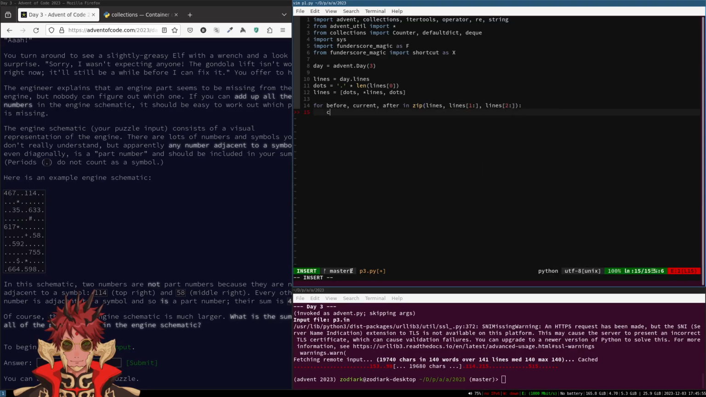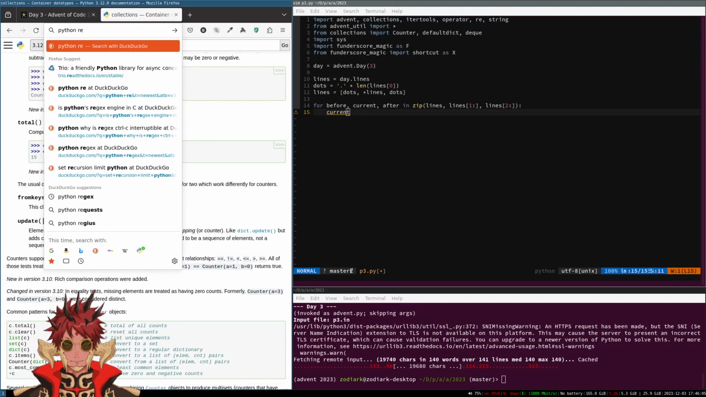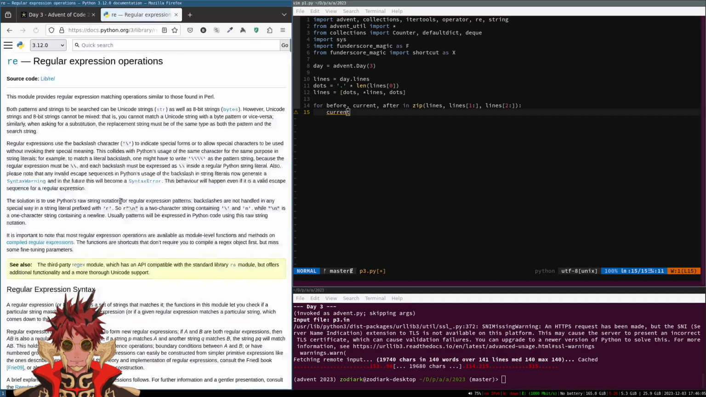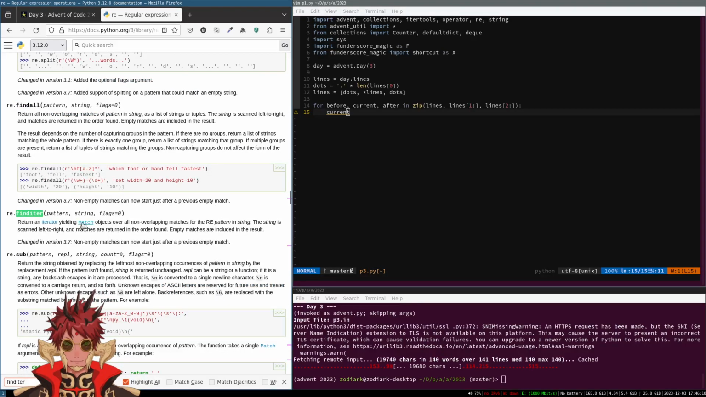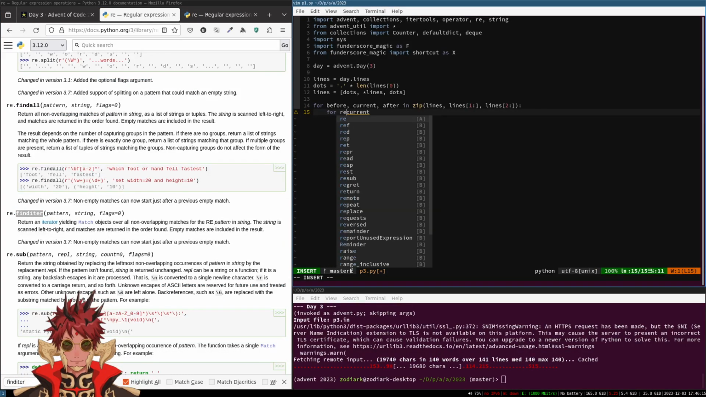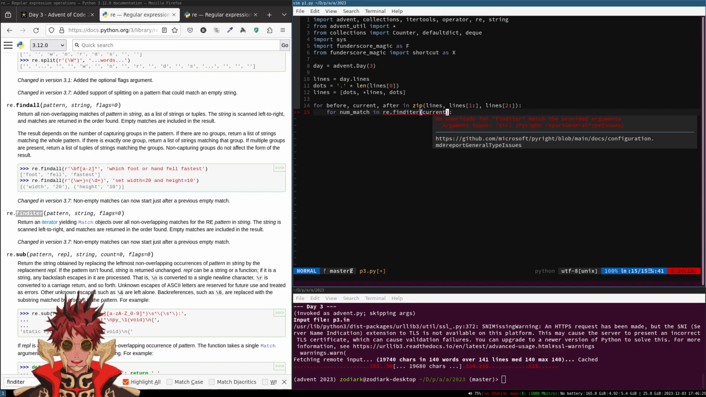Okay, so I need some interesting regexing here. Give me what I want. Yes. Match object. Yeah, I need it. So for num match in... We need the match object because we want to find the beginning and ending index to look things up with. We only want digits. We don't want the minus sign.